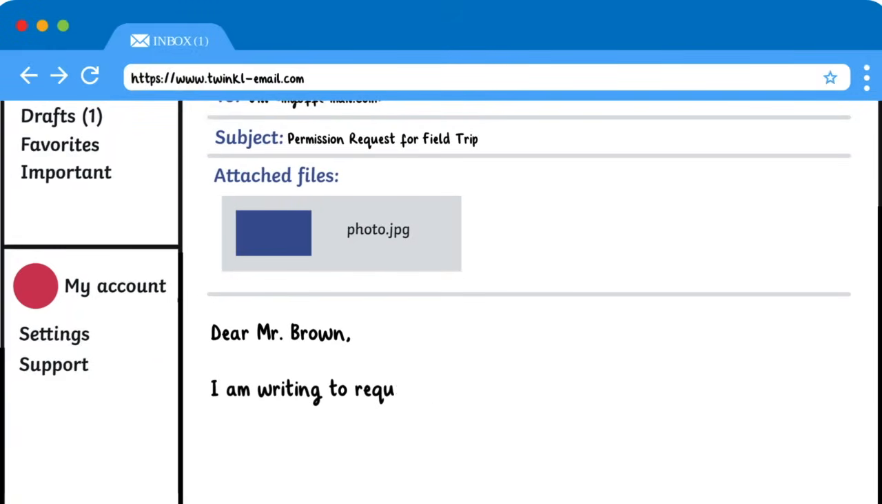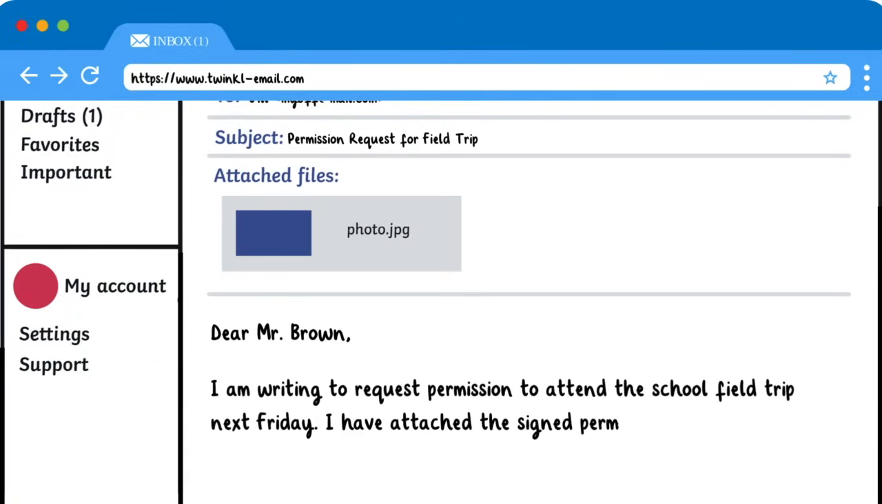Example number 2. I am writing to request permission to attend the school field trip next Friday. I have attached the signed permission slip to this email.